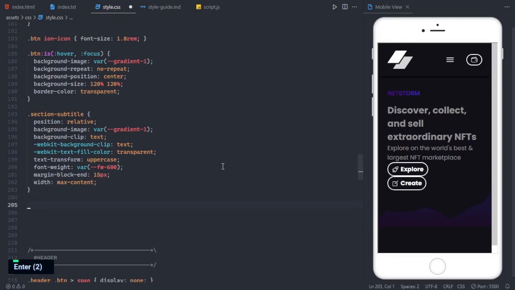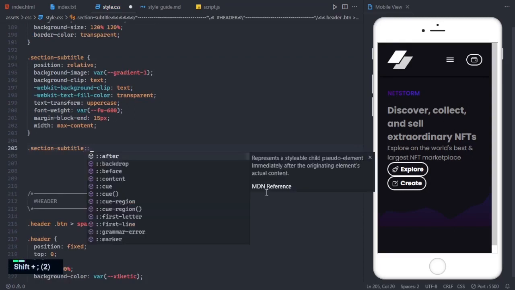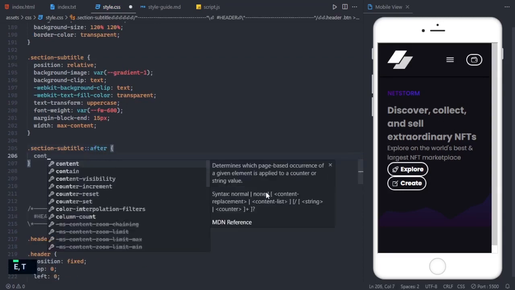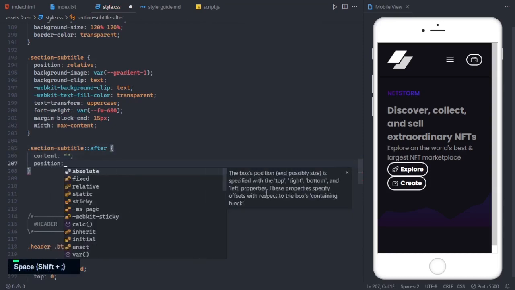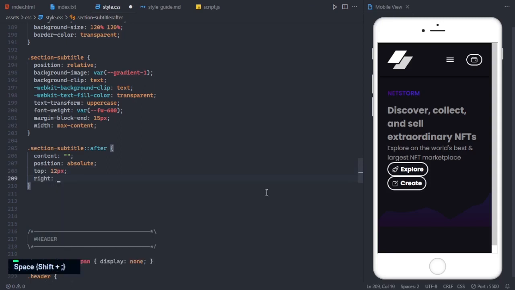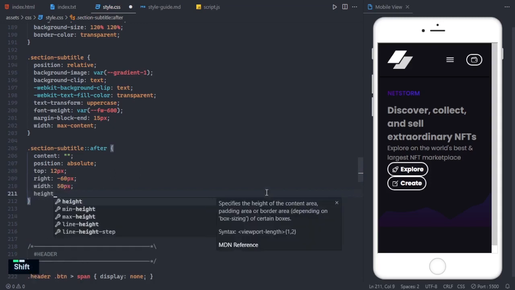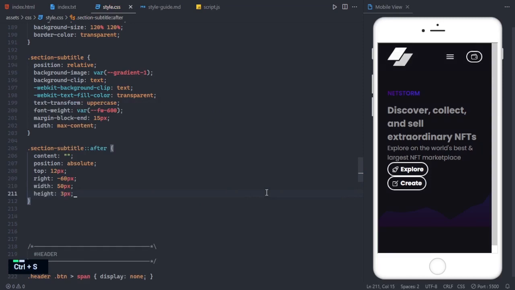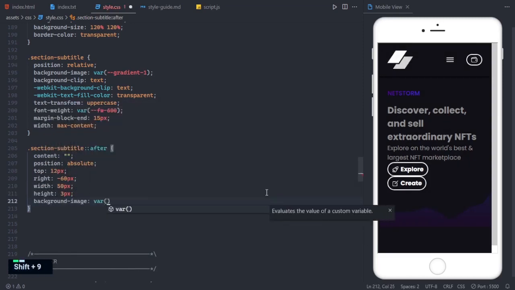So let's create the after for the section subtitle. Select this and paste it here. After, content is empty, and position is absolute. Top 12px, right minus 60px, width is 50px, and height will be 3px. After that, background image var gradient-1.